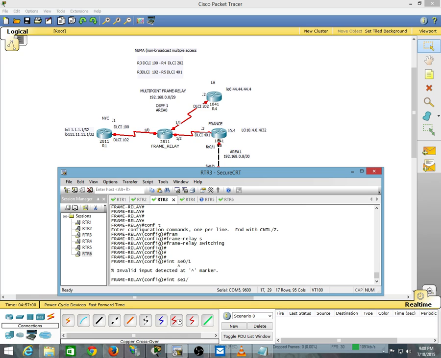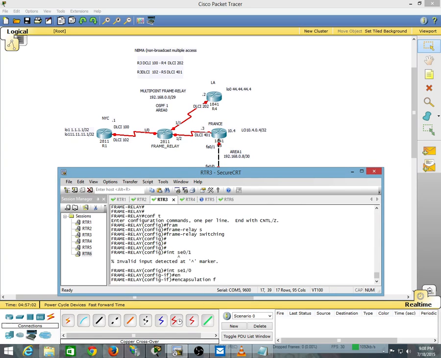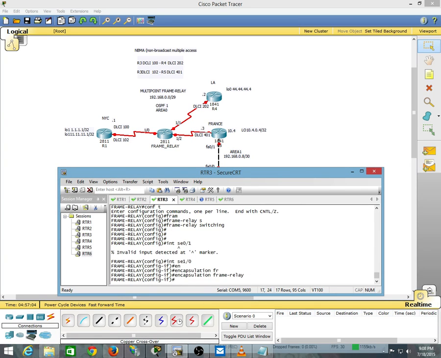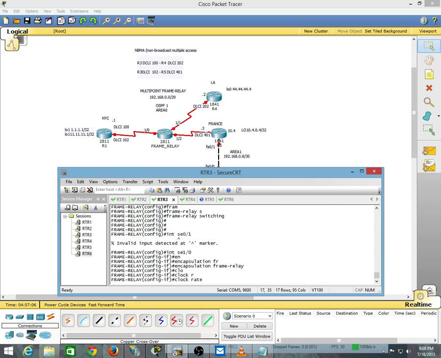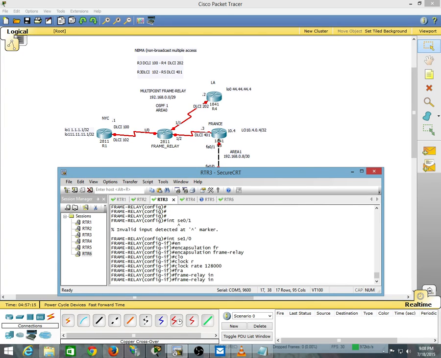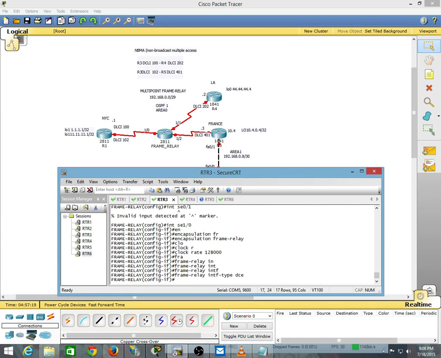1/0, do the encapsulation frame-relay, and we'll put a clock rate because we are the service provider. And then we do the frame-relay interface type, which is going to be the DCE. So since we're going to be the DCE on that link, you're going to be the DTE. So let's configure the DLCI numbers.